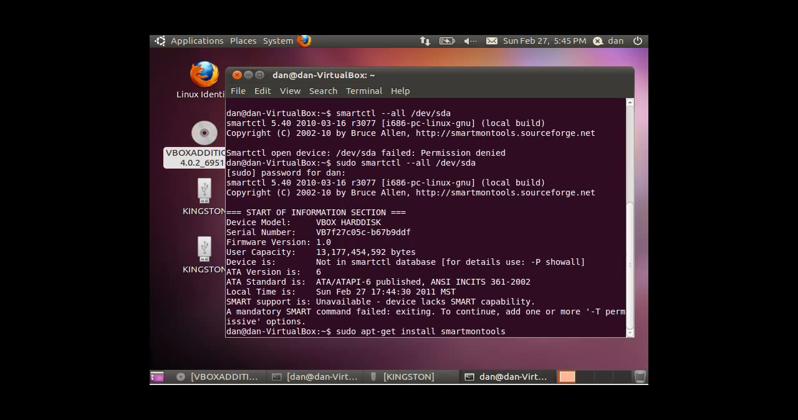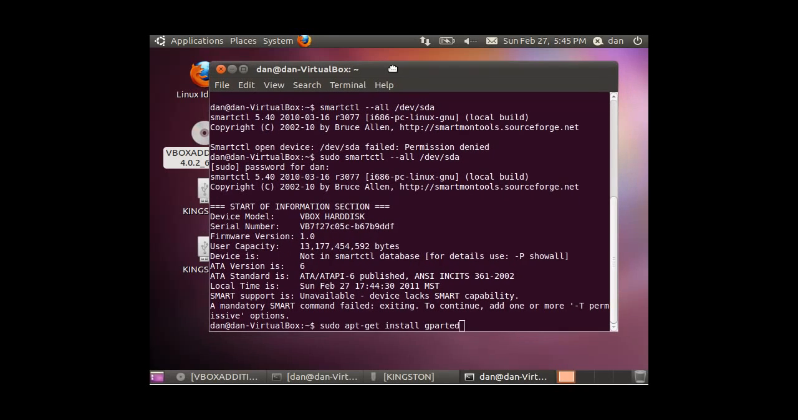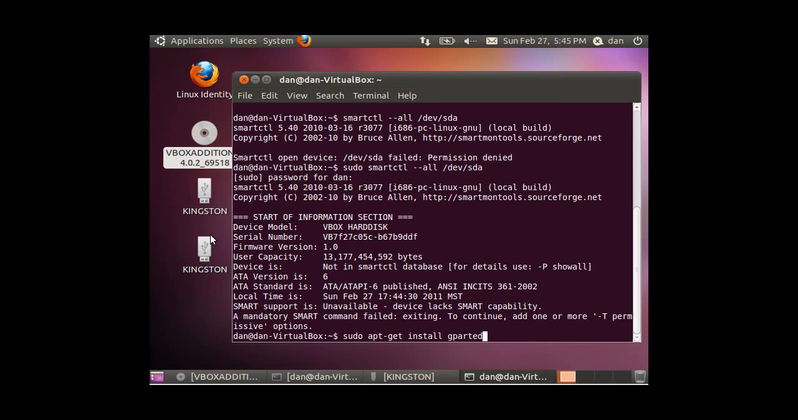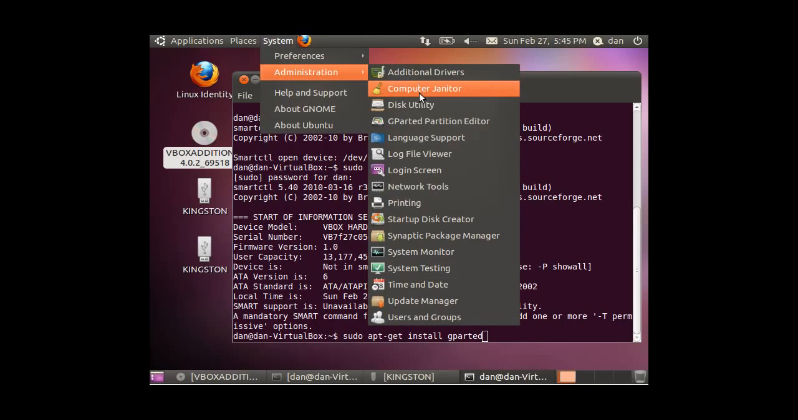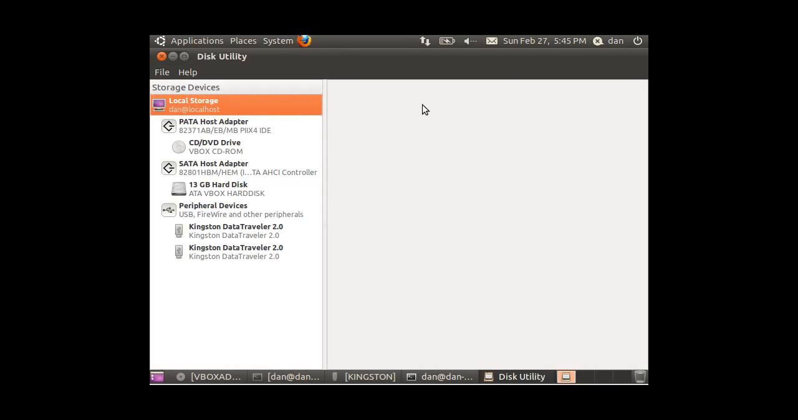I also did an install of gparted to show you that. So we'll take a look at that. There are some other tools you can look at to look at your hard drives before you decide you're going to copy all the information from one drive to the other. So I'll go to System here, Administration, and the first utility is very helpful, Disk Utility. And the Disk Utility will show you all your drives here on the left.